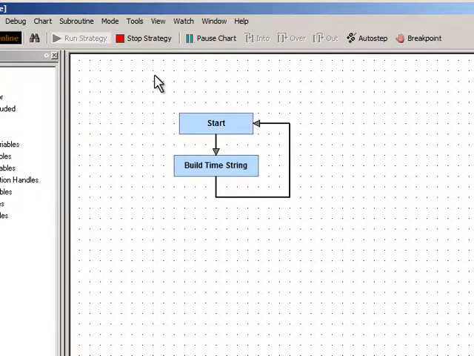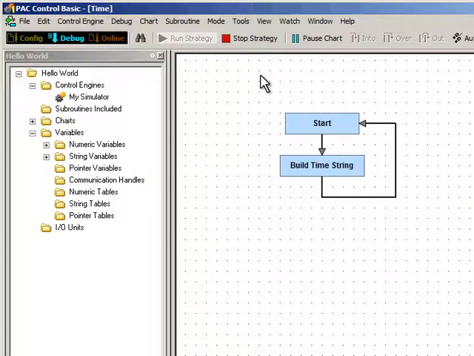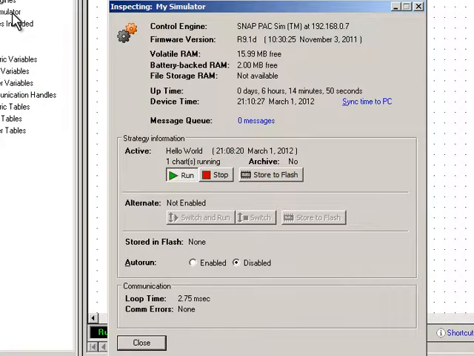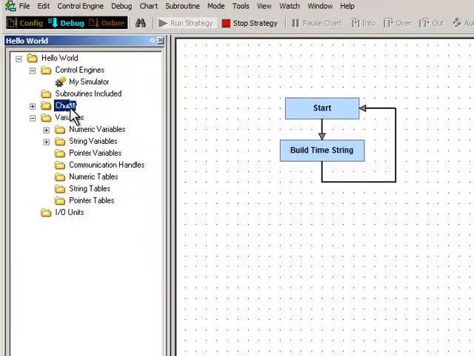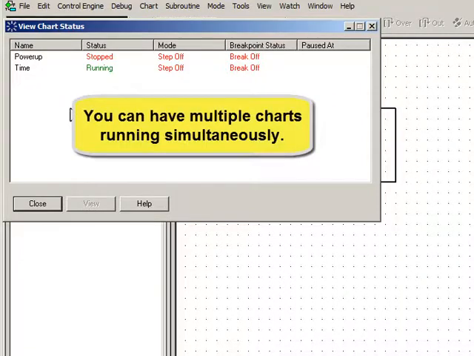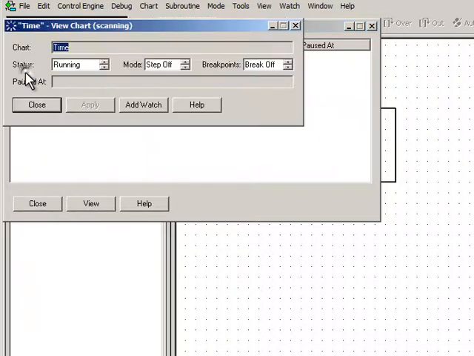In addition to looking at the chart activity, you can get quite a bit of information from the strategy tree while in debug mode. If you double-click on your control engine, you'll get this handy window which shows information about your controller and your strategy. It also gives you an idea of how fast your controller is communicating, which can be especially useful when optimizing your system for throughput. If you double-click on the Charts folder, you'll see a list of charts and the status of each one. Because PAC Control is a multitasking environment, you can have multiple charts running simultaneously. You can also start, stop, and pause charts manually from here.